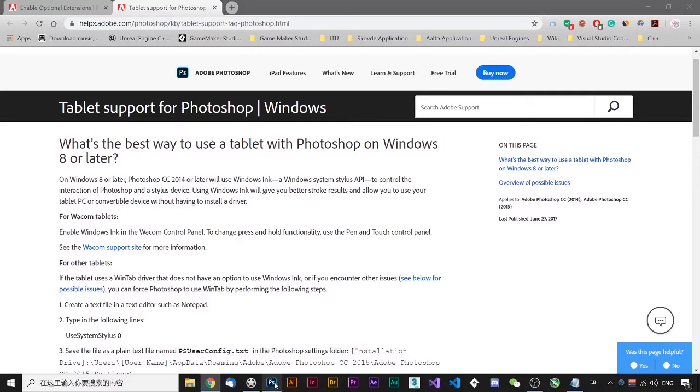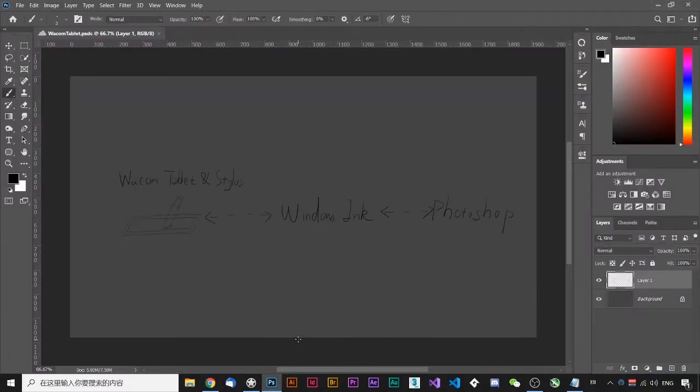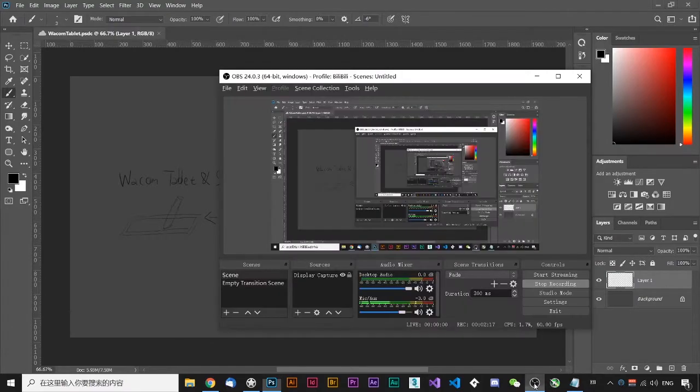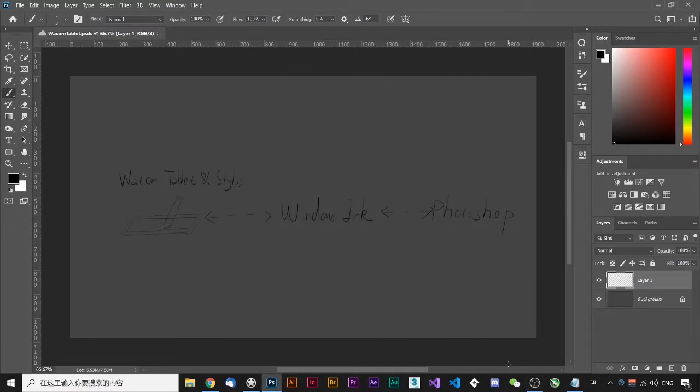So what this means is basically, I drew a little simple diagram to show you what happens when you're using a tablet. It's a simplification, but the basic principle is right.